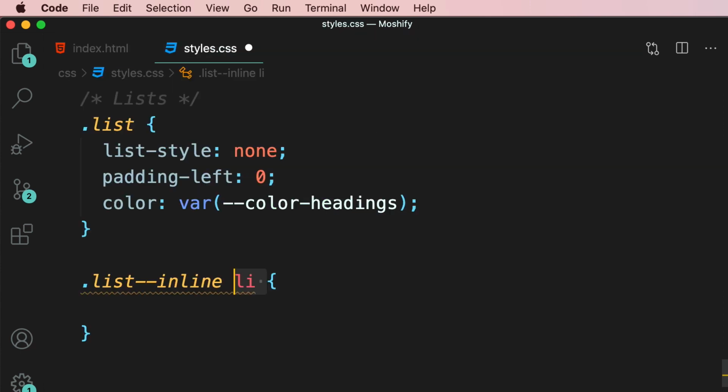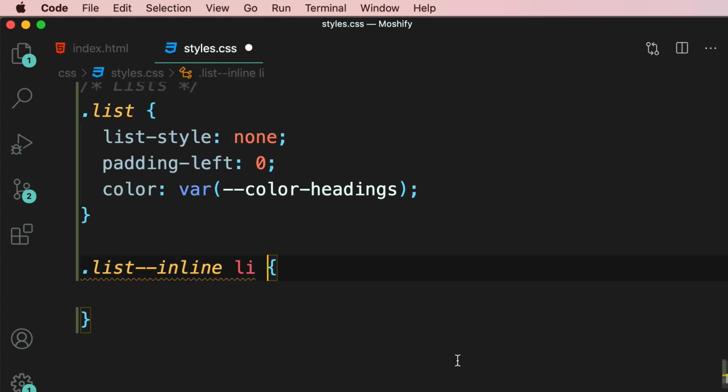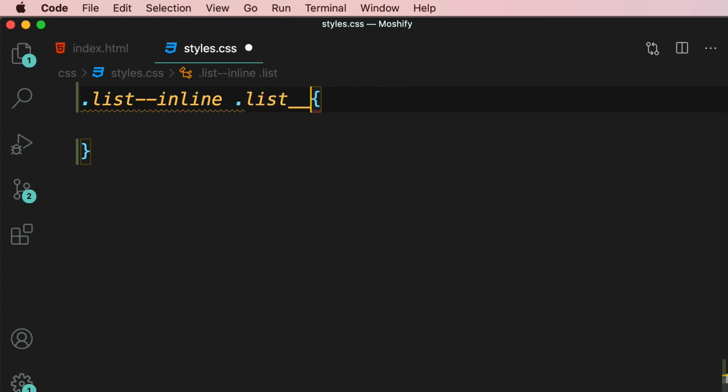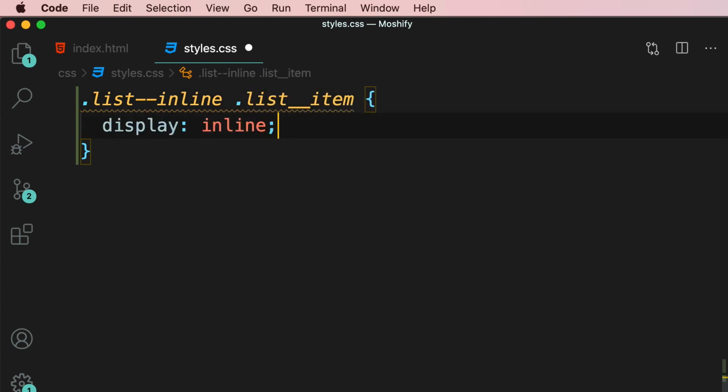Now, back to our styles. So we're going to target items with a class of list double underscore item. Here we set their display to inline, but with this, we're not going to be able to apply margins. So a better approach is to set this to inline block.